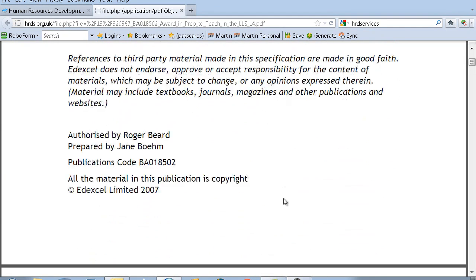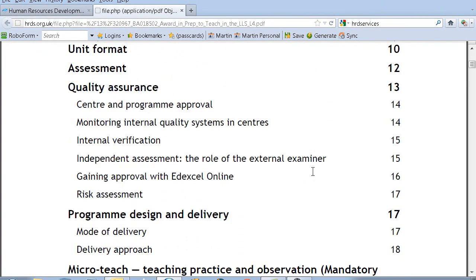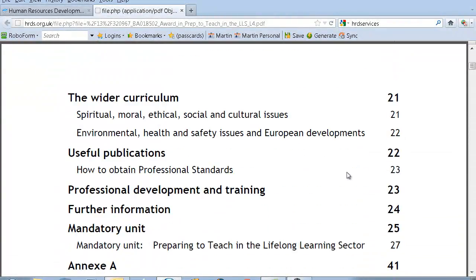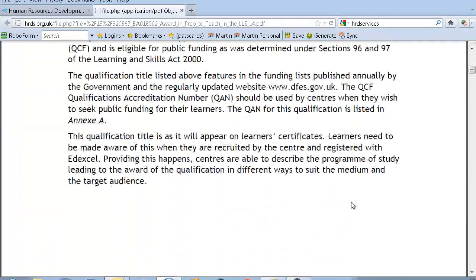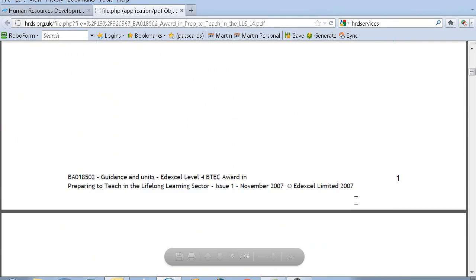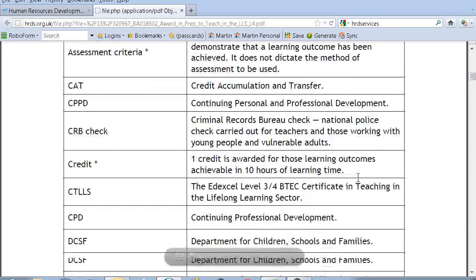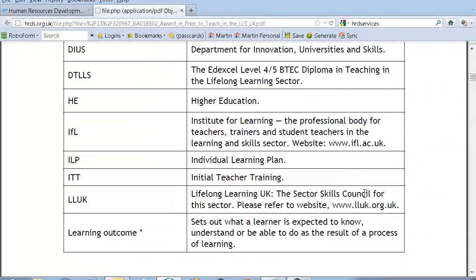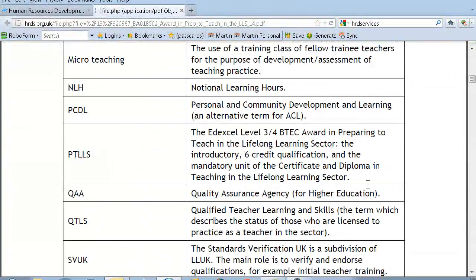But you've got lots of information in here that will help you understand what the program is about, the structure of the qualification. It shows you the mandatory unit, etc., and what needs to be met in terms of assessment criteria, and of course how you will be assessed as well. So that's a very useful document to have open at any time when you're working in the system. And that is called the specification document from the awarding authority. In this case, it's the BTEC Edexcel Level 4 Preparing to Teach in the Lifelong Learning Sector specification document.